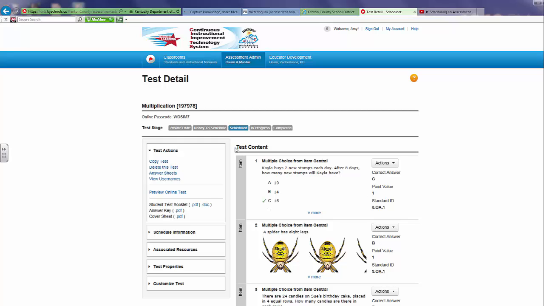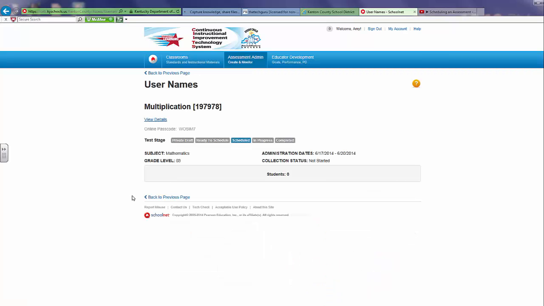The next important thing for you to do is to view your usernames. Now mine's going to show up blank because it is summertime and I don't actually have any students in Infinite Campus right now. But typically this page is going to show all of the students with their usernames and passwords. Their usernames are their school ID numbers, and their passwords are just a unique set of numbers and letters that CIITS has provided for them.